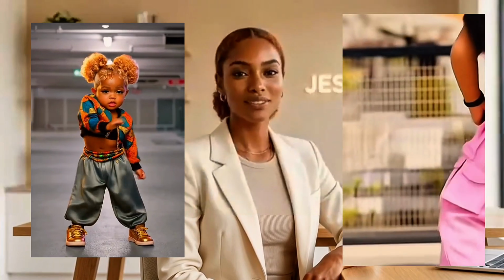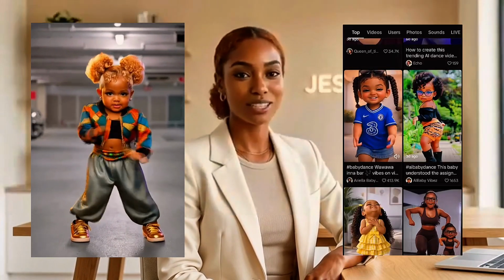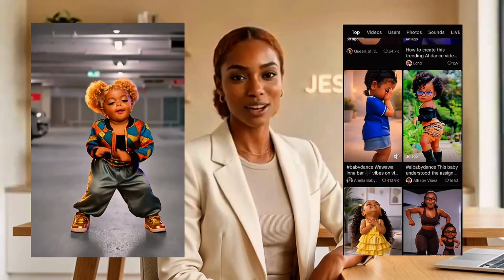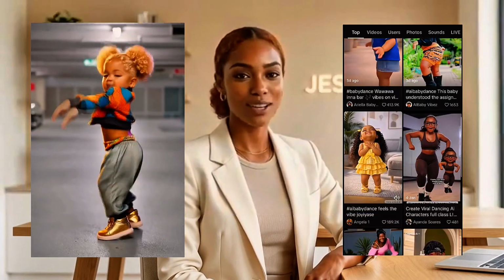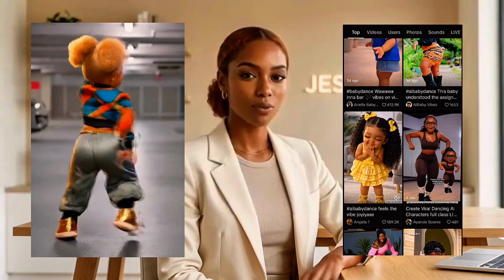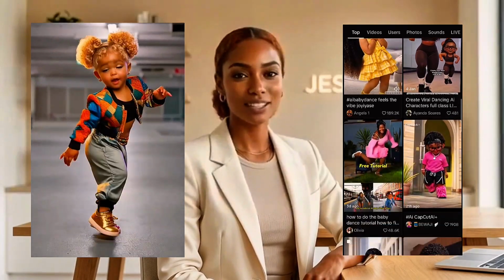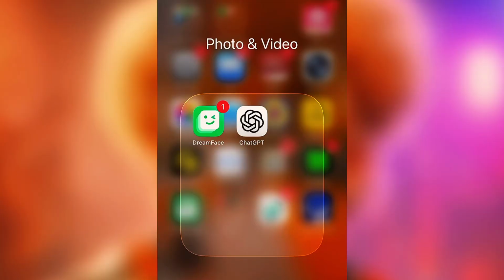By the end of this video, you'll know how to generate the 3D AI child image, how to animate it for free in CapCut, and how to also animate it in Higgsfield for more realistic motion. Let's get into it. First, we need the character.